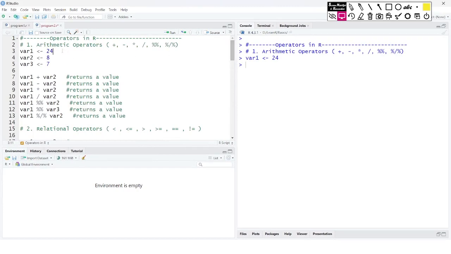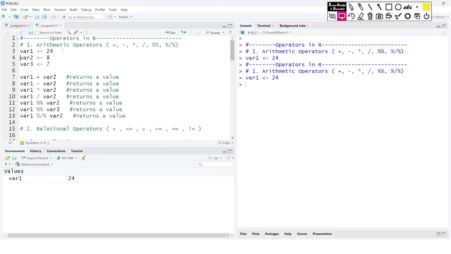Now I will assign 24 to var1. Press Control Enter to execute. Now you see 24 is stored in var1. var1 is created as an environment object and 24 is assigned to var1. Similarly, I will press Control Enter again to assign 8 to var2 and 7 to var3.